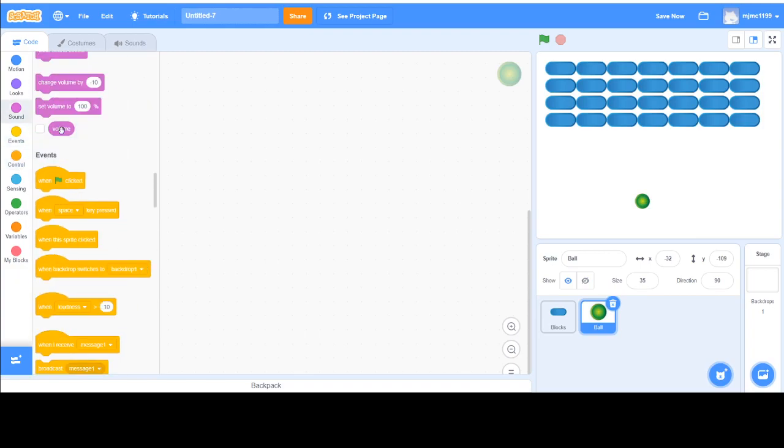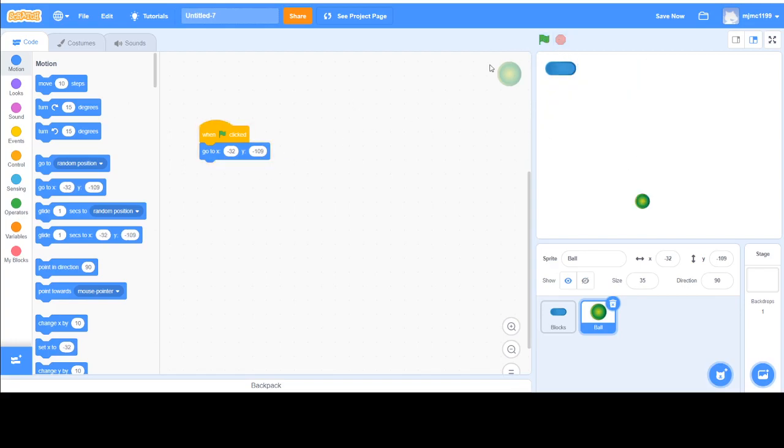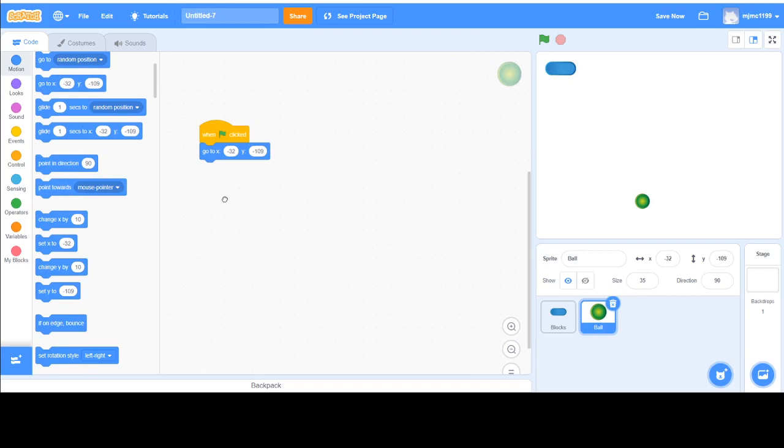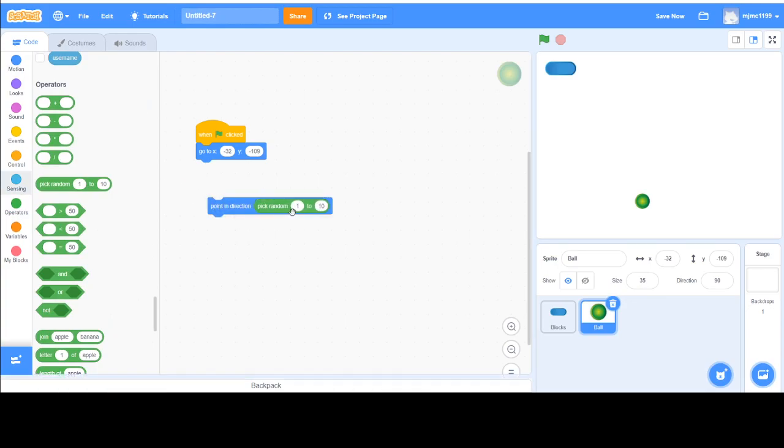So when this is clicked, it's going to go to this position. So it's going to teleport, if I move it, it's going to teleport back. Perfect. And then it's going to point in direction. Now I want it to point anywhere from, let's say, 45 to negative 45. So anywhere from here all the way to there. Okay, let's go to operators, pick random number, all the way from negative 45 to positive 45. So it's going to be pointing up.